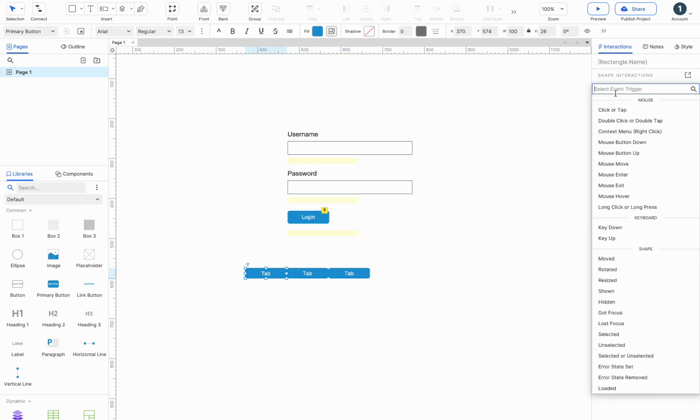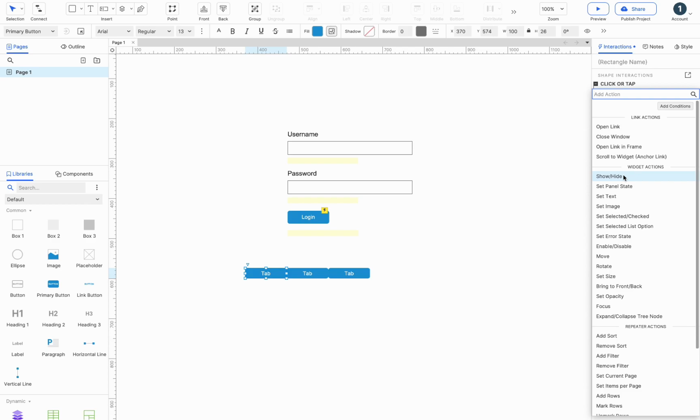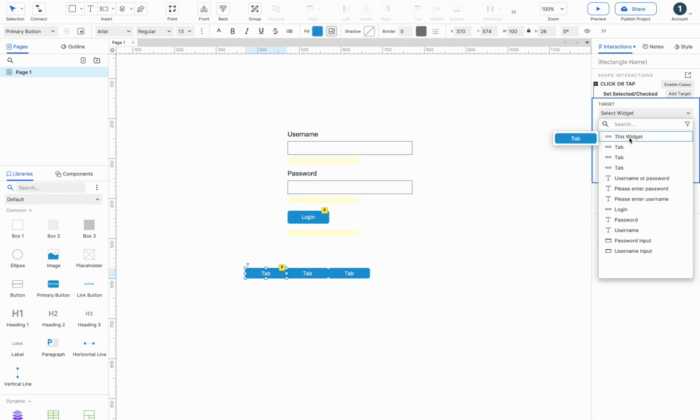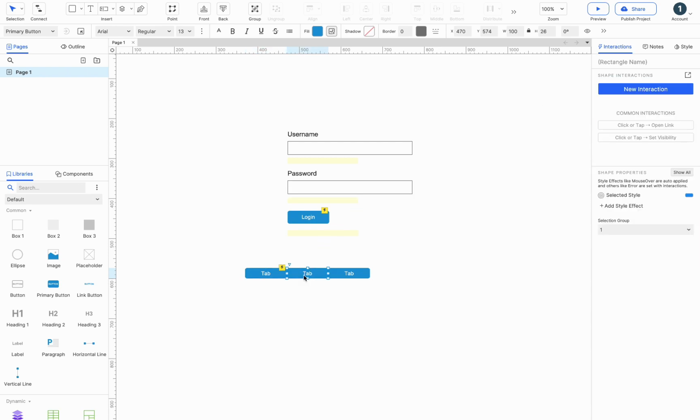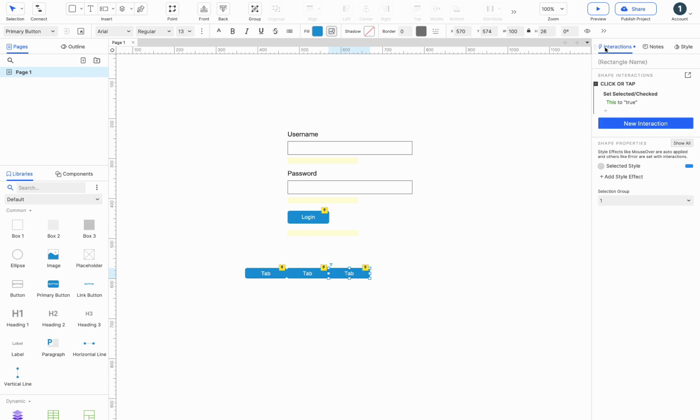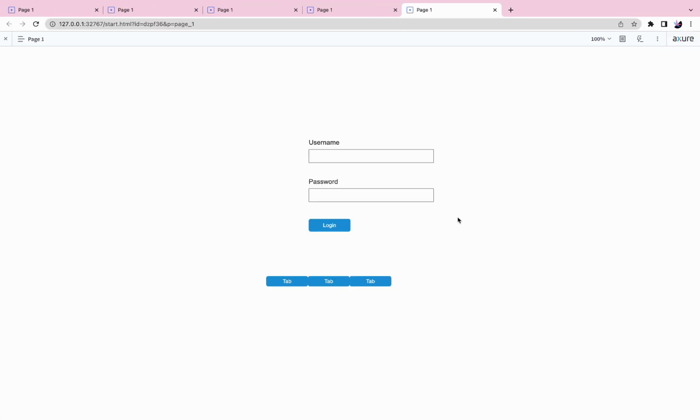Select a widget, add interaction, select click or tap. Select Set Selected or Checked. Target is this widget. Copy interaction and paste onto the other 2 widgets. Preview the prototype. When clicking on the tab, only one tab can be selected.